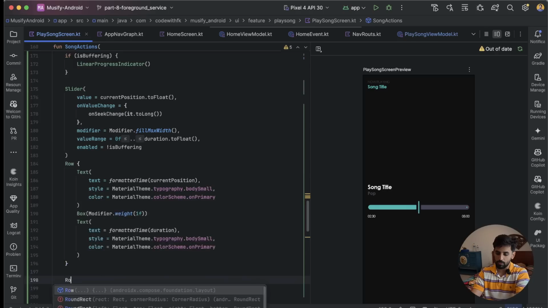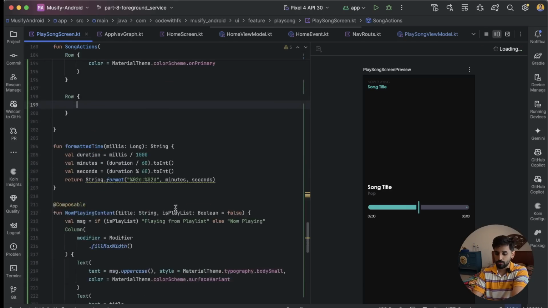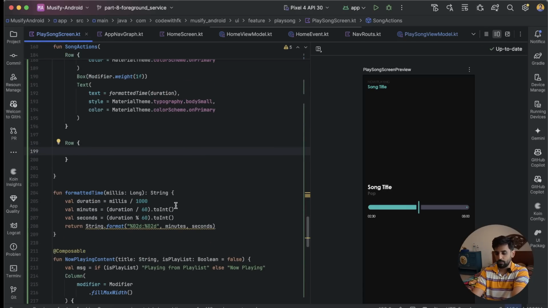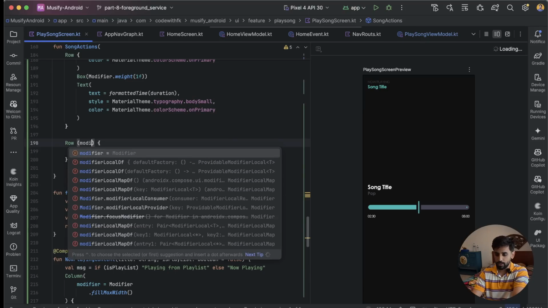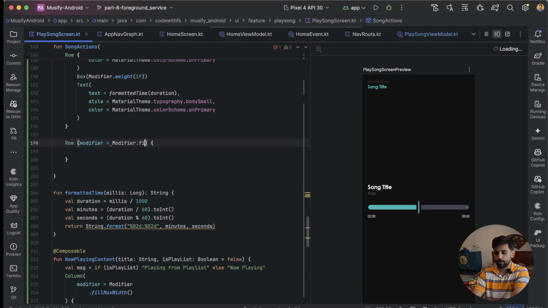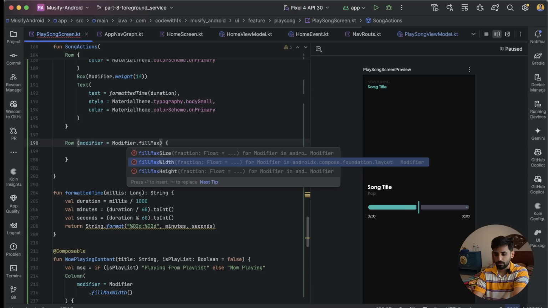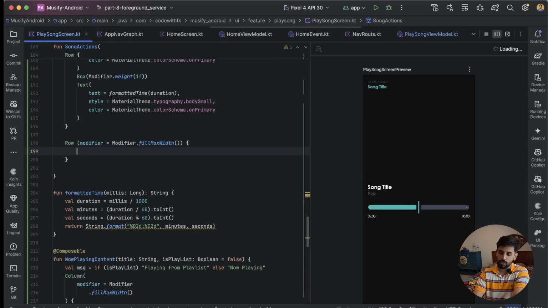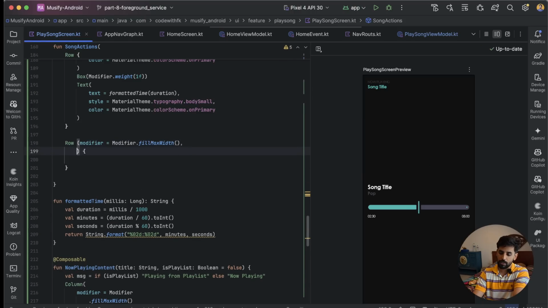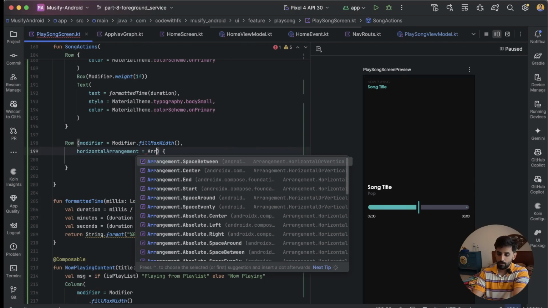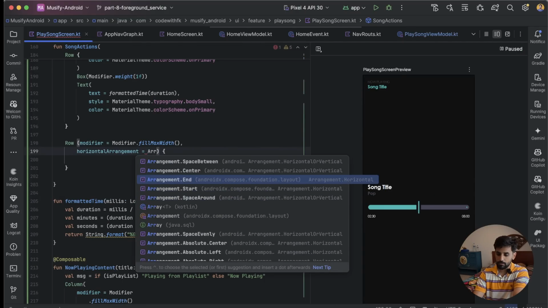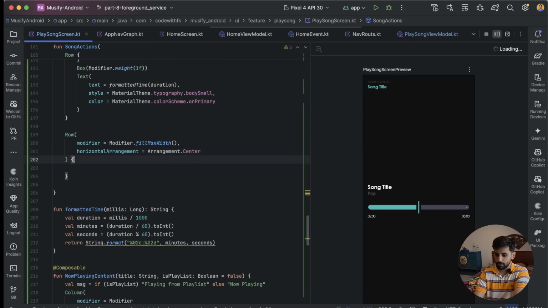For example, we need a row. That's important to do that. And now inside that row, we need a couple of buttons. First thing I'm going to do over here is say modifier dot fillMaxWidth. That's one thing. Second thing is that I would want all these values to be centrally aligned. So I'm going to say horizontal arrangement should be Arrangement, and that's going to be Center for this.